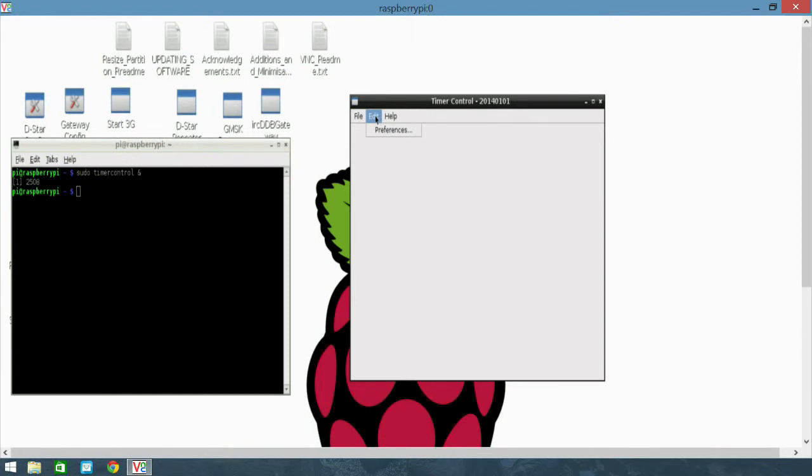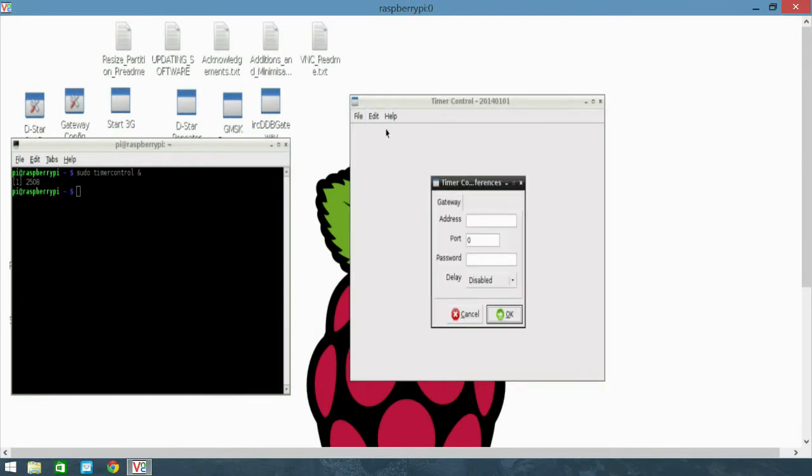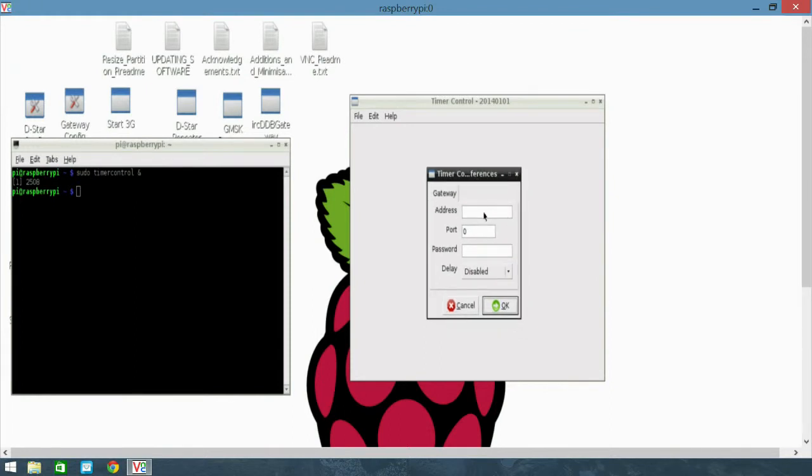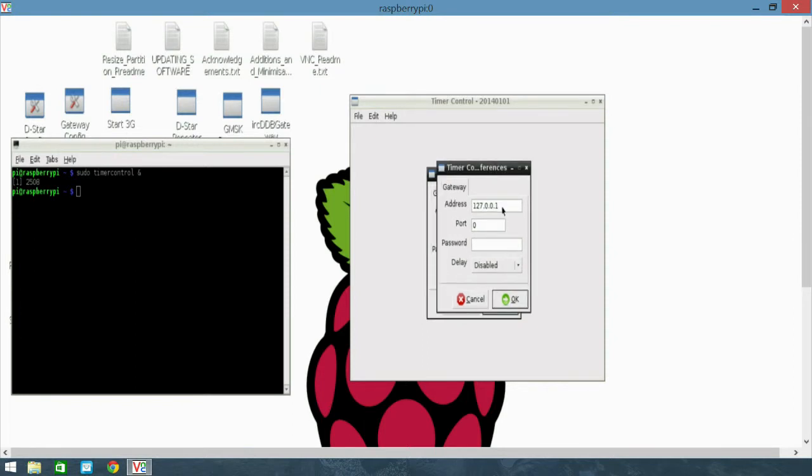We need to click the edit button on our menu and go into preferences. This is for the initial configuration. So I think you've watched enough of our videos now to know our IP address. Our IP address is the computer that Ircddbgateway is running on. Now, as I've shown before, in this instance, Ircddbgateway is running alongside the same computer that the timer control program will be running on.